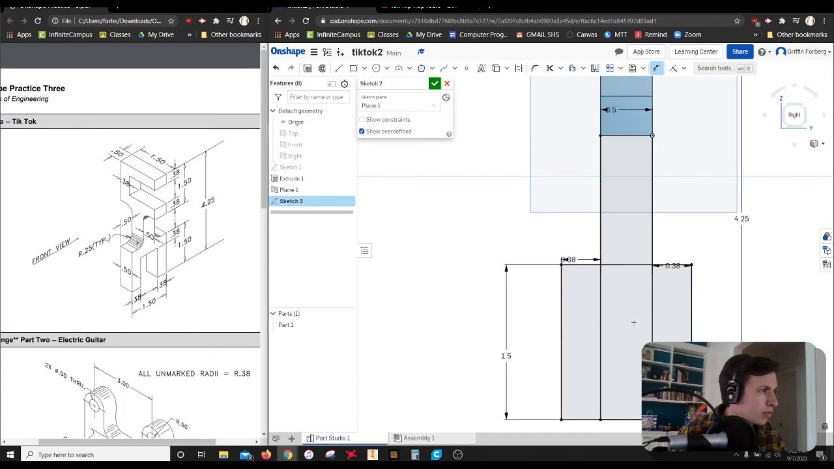We do have this blank space over here, so we need to create a line that I am just going to draw straight across over here. And we want to dimension that. The only dimension that we have is 0.38 from the top to the bottom, so we'll choose that again. So 0.38. And there we go. We've got a nice shape here.